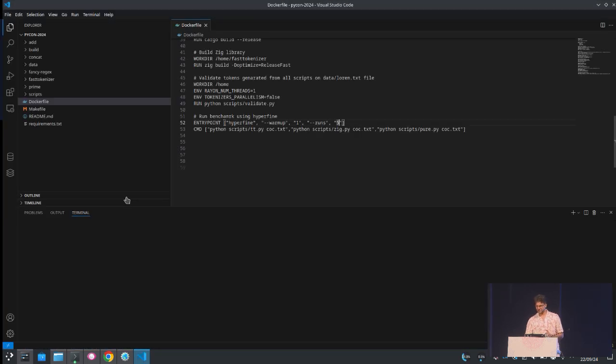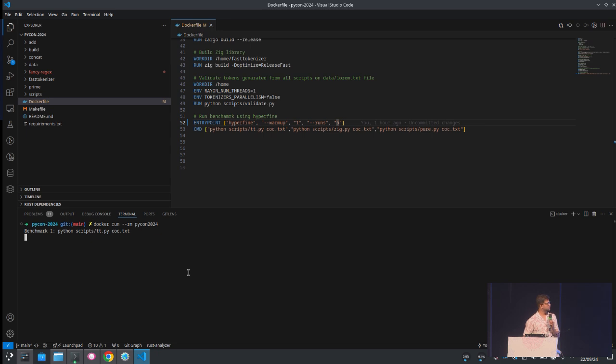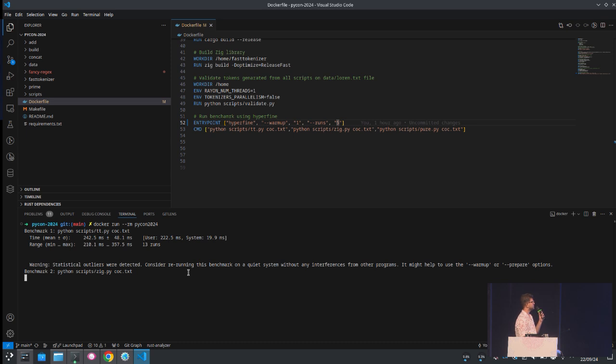This GitHub repo just contains a simple Dockerfile that contains all the implementations. I'm running the Docker container which contains the implementation of all three, and I'm comparing the performance using Hyperfine. So if you see, tiktoken is done, Zig is done, but the pure Python implementation is taking a lot of time against the code of conduct text. Yeah, patience.